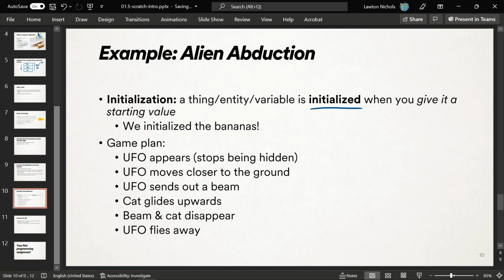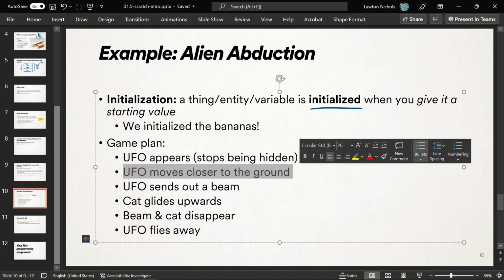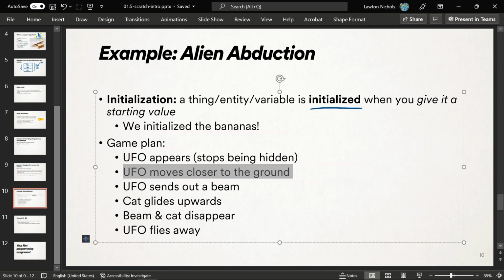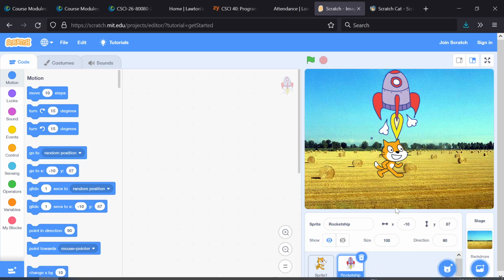And here's what we want to do for this one. Here's my little algorithm, my sequence of steps that we're going to convert to code that Scratch can understand and run properly. All right? So we're going to make the UFO appear. The rocket ship appears. We're going to make it move closer to the ground because it's coming down. It'll send out a little beam. We can make the beam right now.